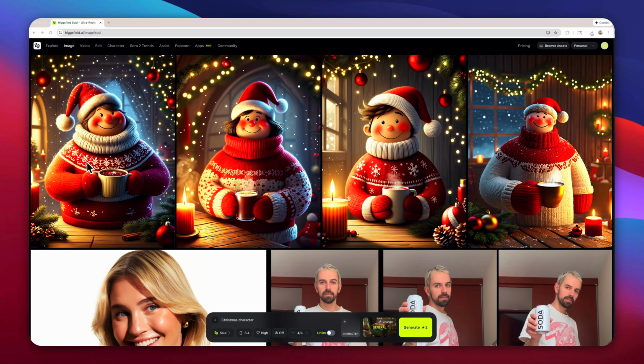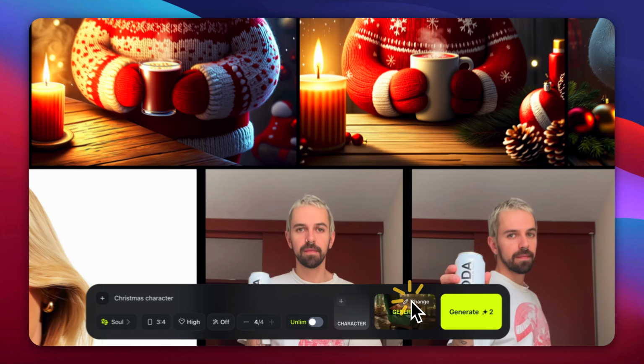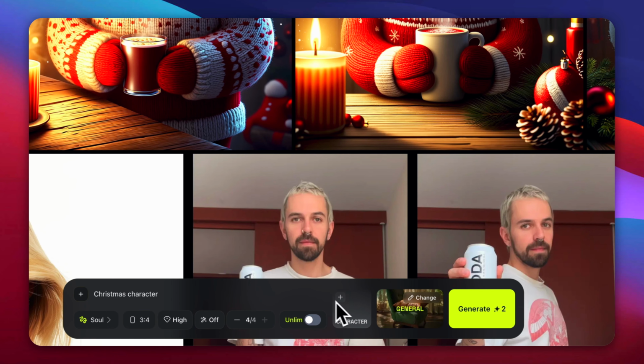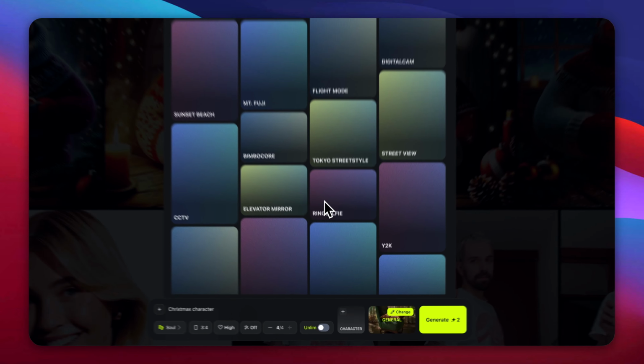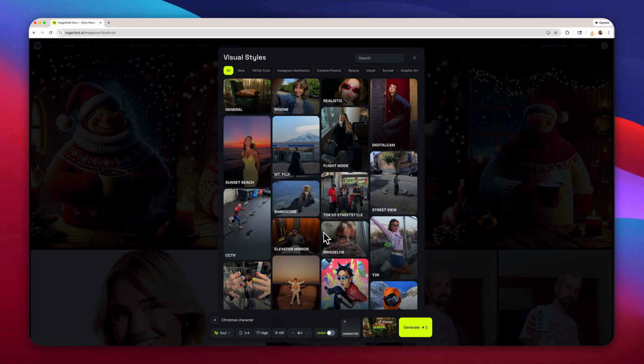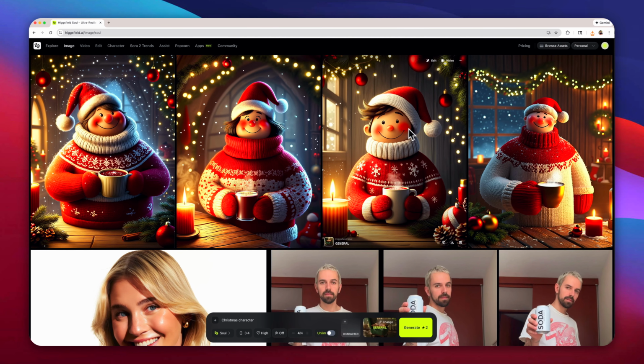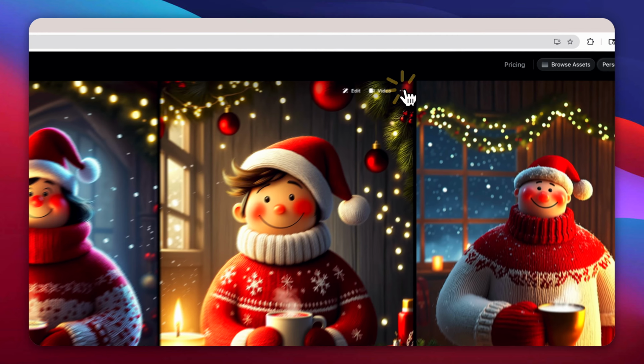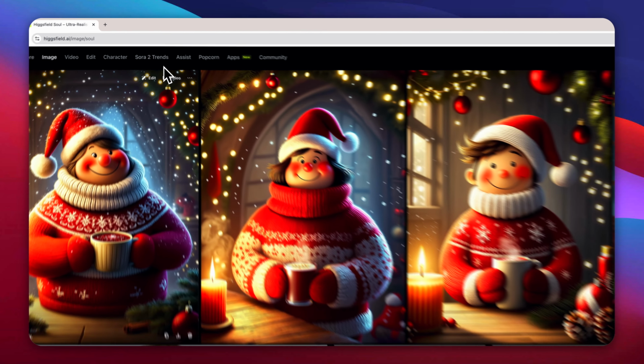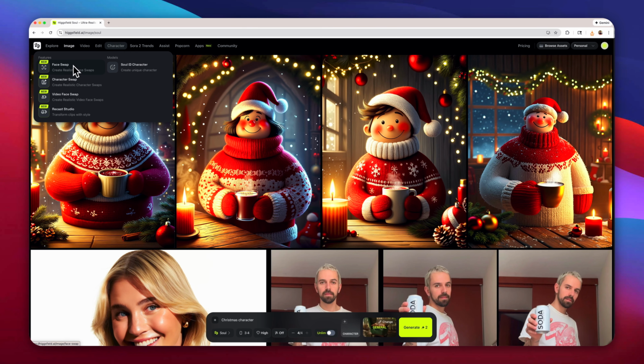You can pick the one that you like the most, or if you don't like them, you can write another prompt, or you can even change the model that the software is using. Right now it's in general. But let's say that you wanted to create a Y2K character or a digital cam character, you could choose from all these different other visual styles. I think I'm going to pick this third one. I'm just going to download that image. What I'm going to do next is face swap this character with myself.